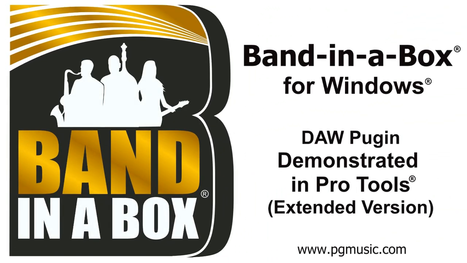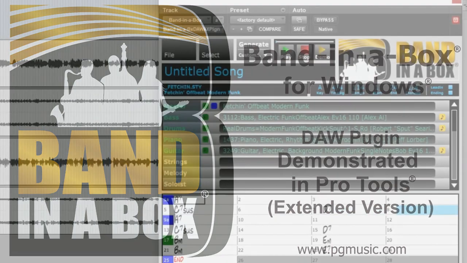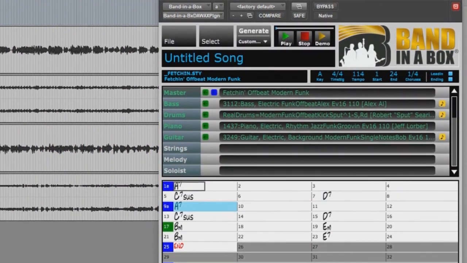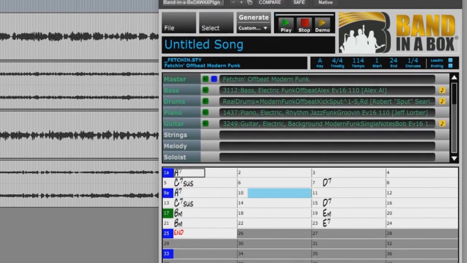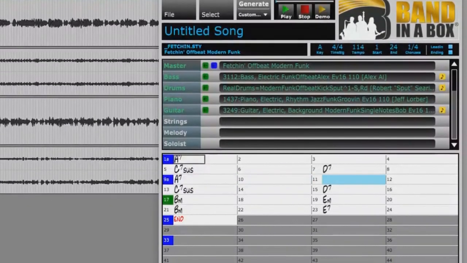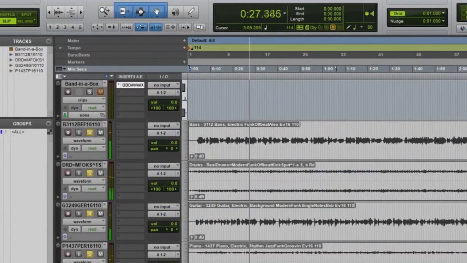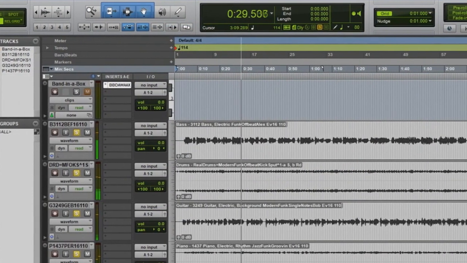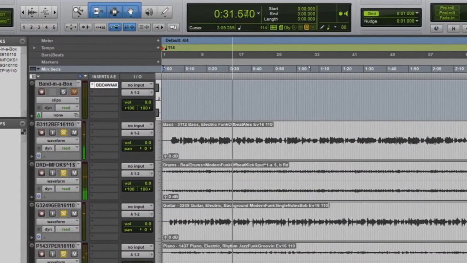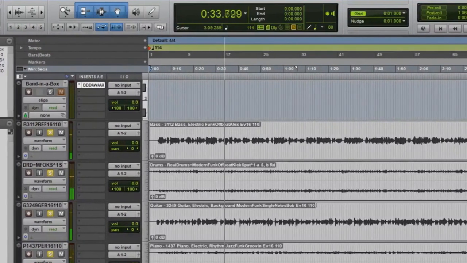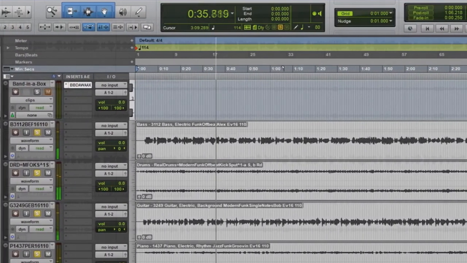Hello, and welcome to this video on using the new Band-in-a-Box for Windows DAW plugin in Pro Tools. There's a new plugin included with Band-in-a-Box for Windows that accesses all of the real tracks, real drums, and other content in Band-in-a-Box, but can also be used right inside your favorite DAW without the use of the Band-in-a-Box application. The plugin comes free with the purchase of Band-in-a-Box and installs when you install the main program.